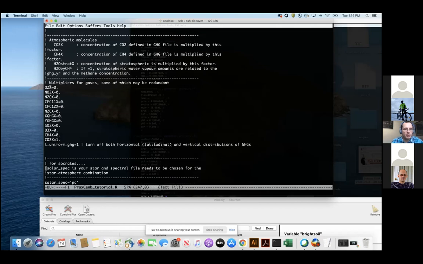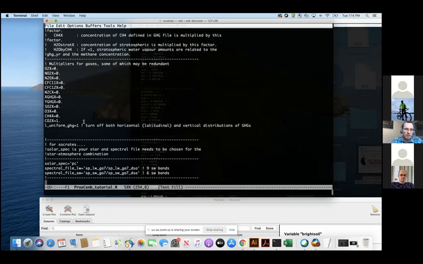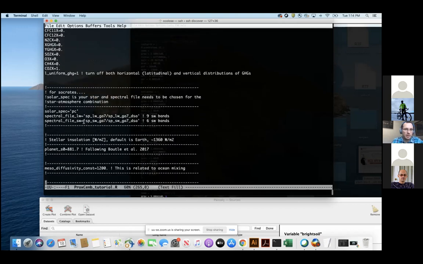All right, this is O2. This is an oxygen-free atmosphere, so we put some things like O2X equals 0, and actually everything is 0 in here except for CO2. And I don't think there's a way to set N2X, but this is a nitrogen and CO2 atmosphere.